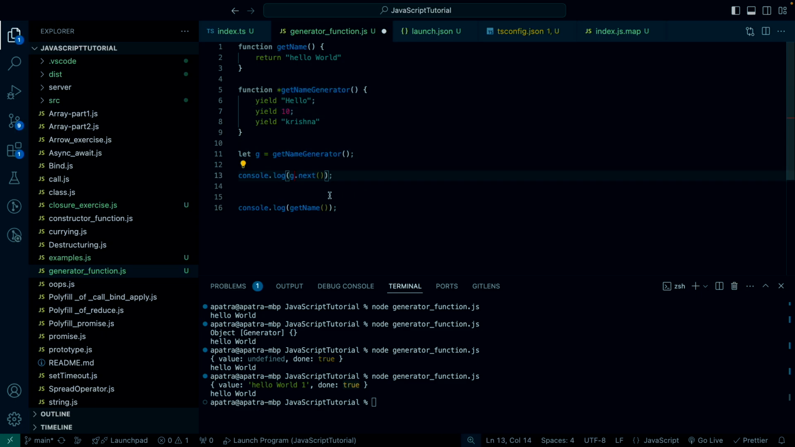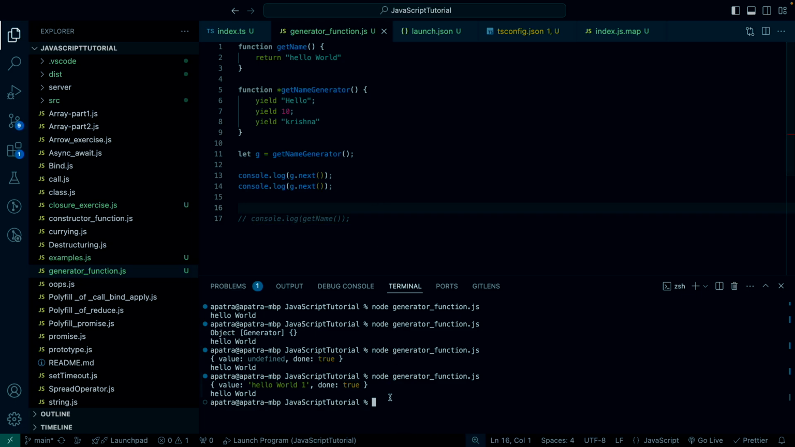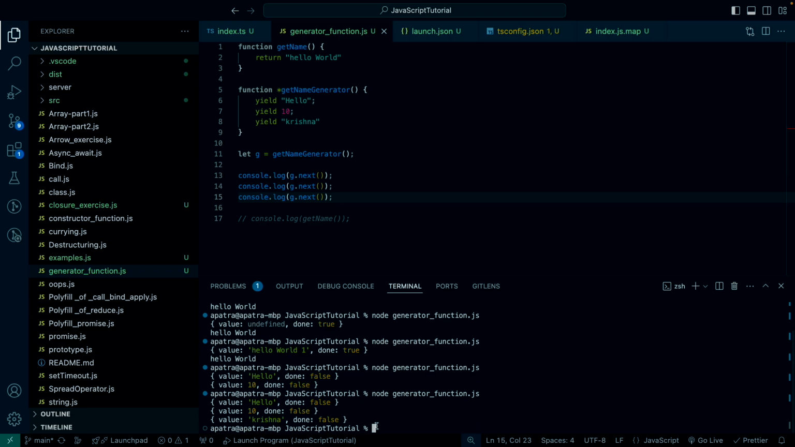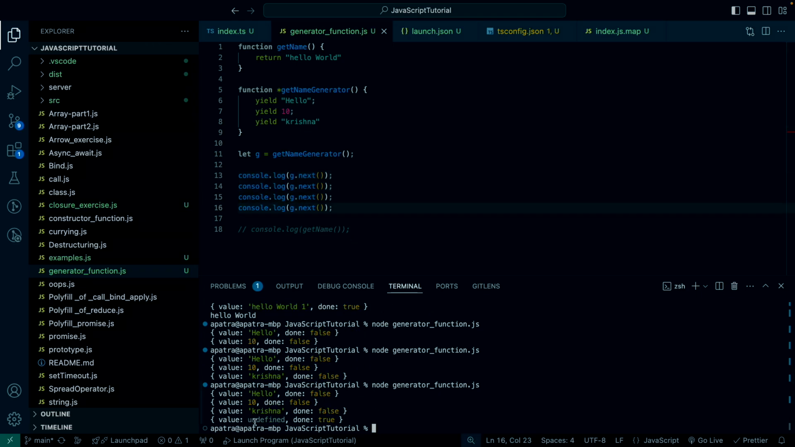g is the generator object, and if I use console log g.next, let's see what it gives. First it's giving me hello, done is false. That means the iterator hasn't gone through all the sequence of values. If I call it again, see what happens. It's giving me Krishna, although done is still false. Then again if you call g.next, you can see it gives us undefined and done is true. That means the iterator has gone through all the values.